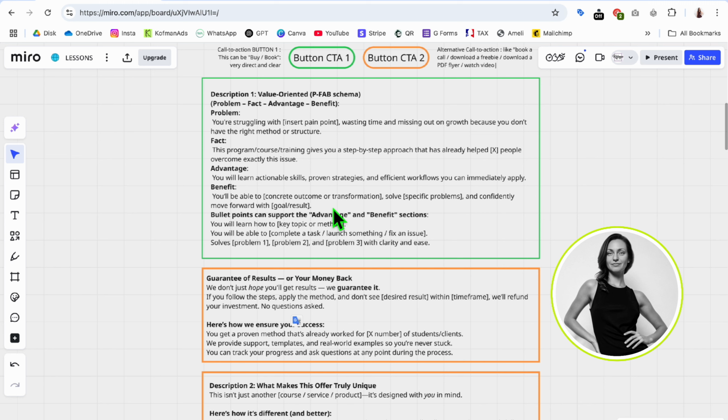So basically, you have to create bullet points. Each bullet point has to reveal the problem, how something from the course is helping people to solve this problem, what is the advantage of this method, and what is the benefit for the people.